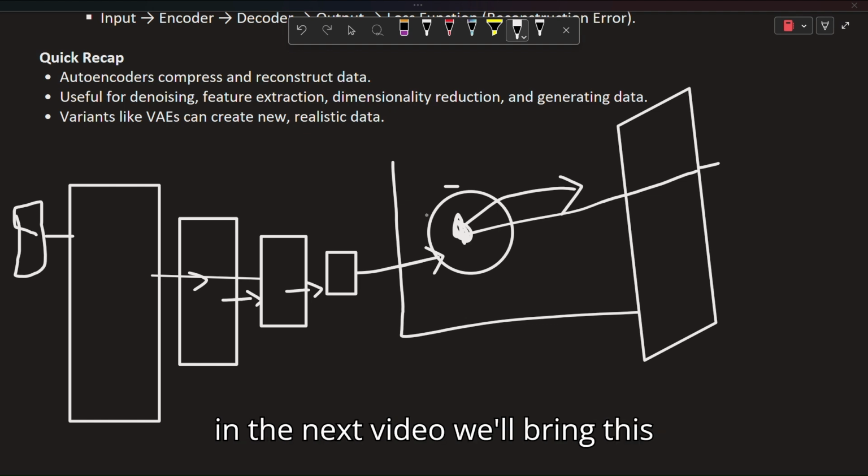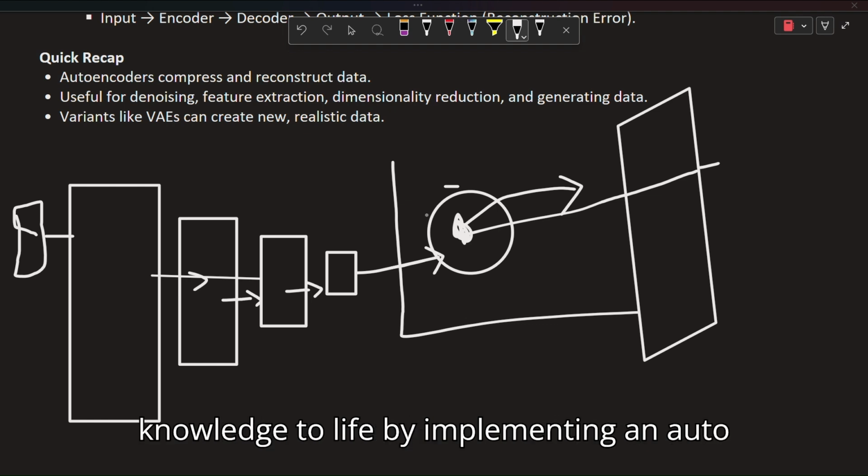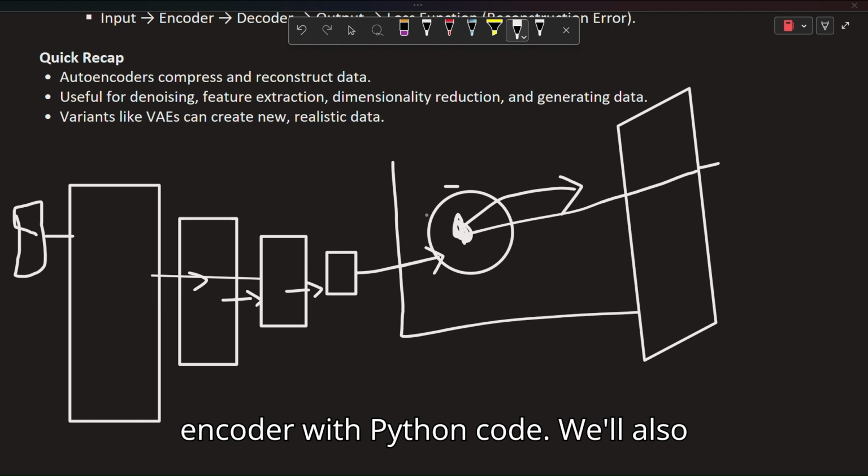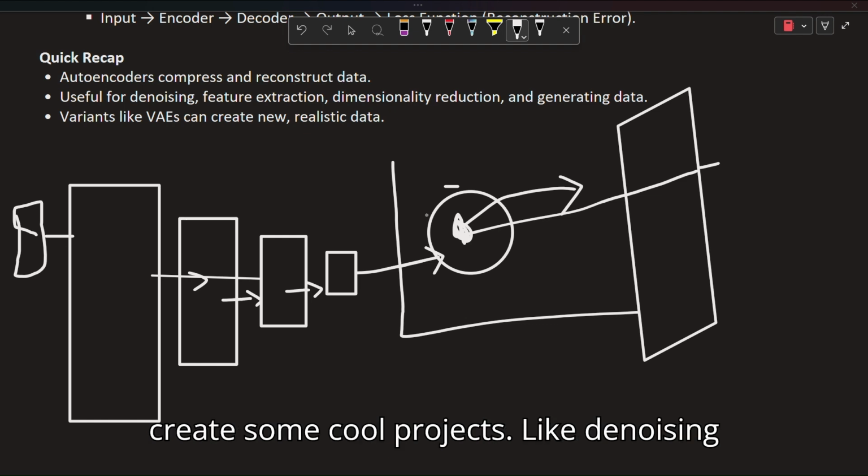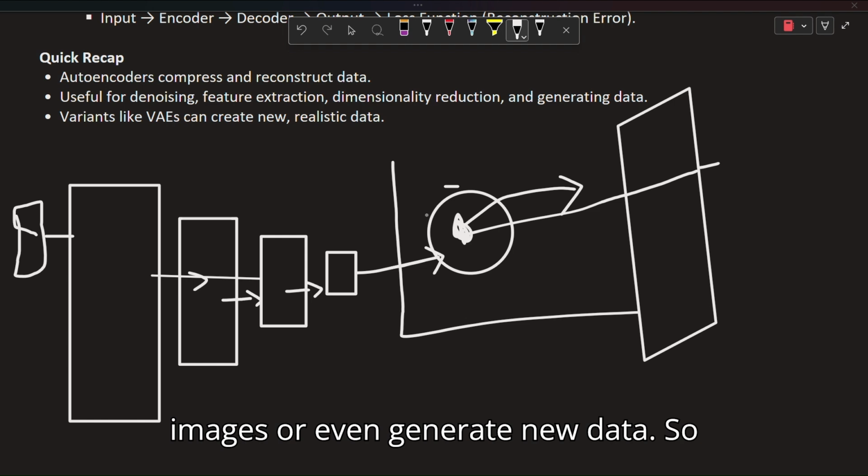In the next video, we'll bring this knowledge to life by implementing an autoencoder with Python code. We'll also create some cool projects like denoising images or even generate new data.